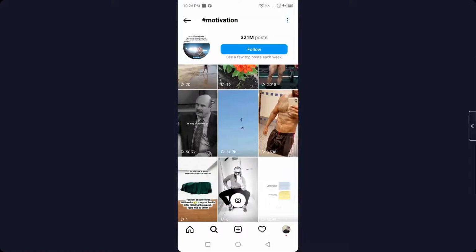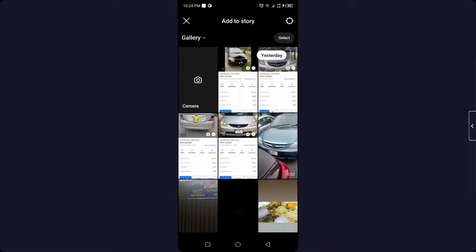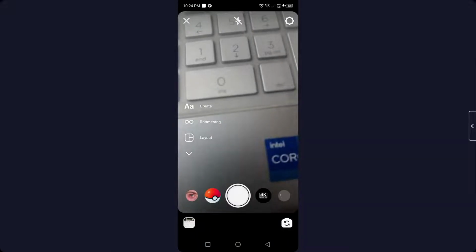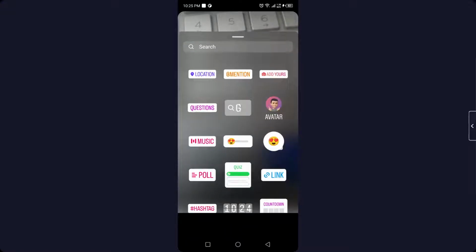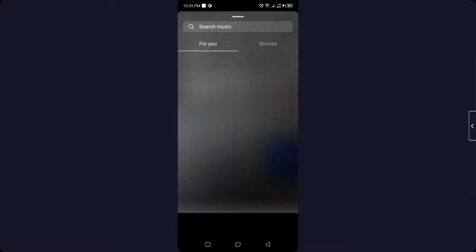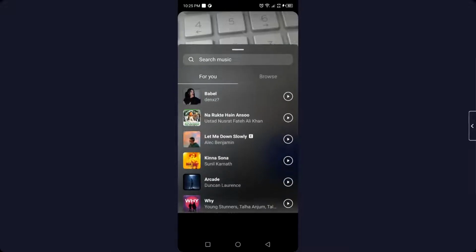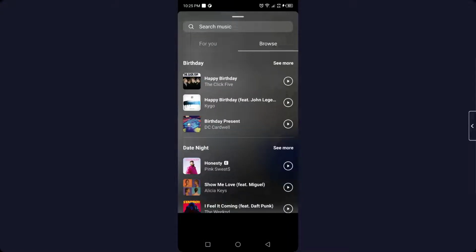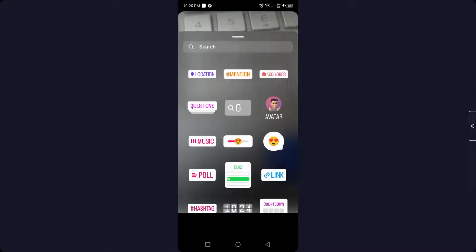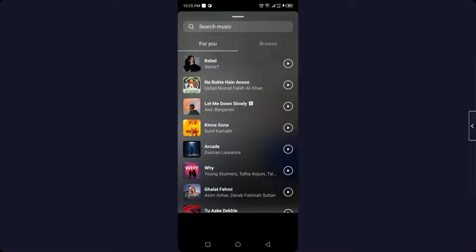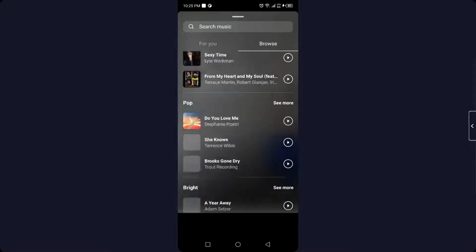Once you've done that, you simply need to go back and click on your story and try to create a story. Okay, then you need to click on the sticker icon that is from the right, that is the third sticker, and click on music. And here you can see that you can search any music, or you simply need to click on browse. So let me click on that music, and in the top you will find an option of save music. You simply need to click on that and delete that.